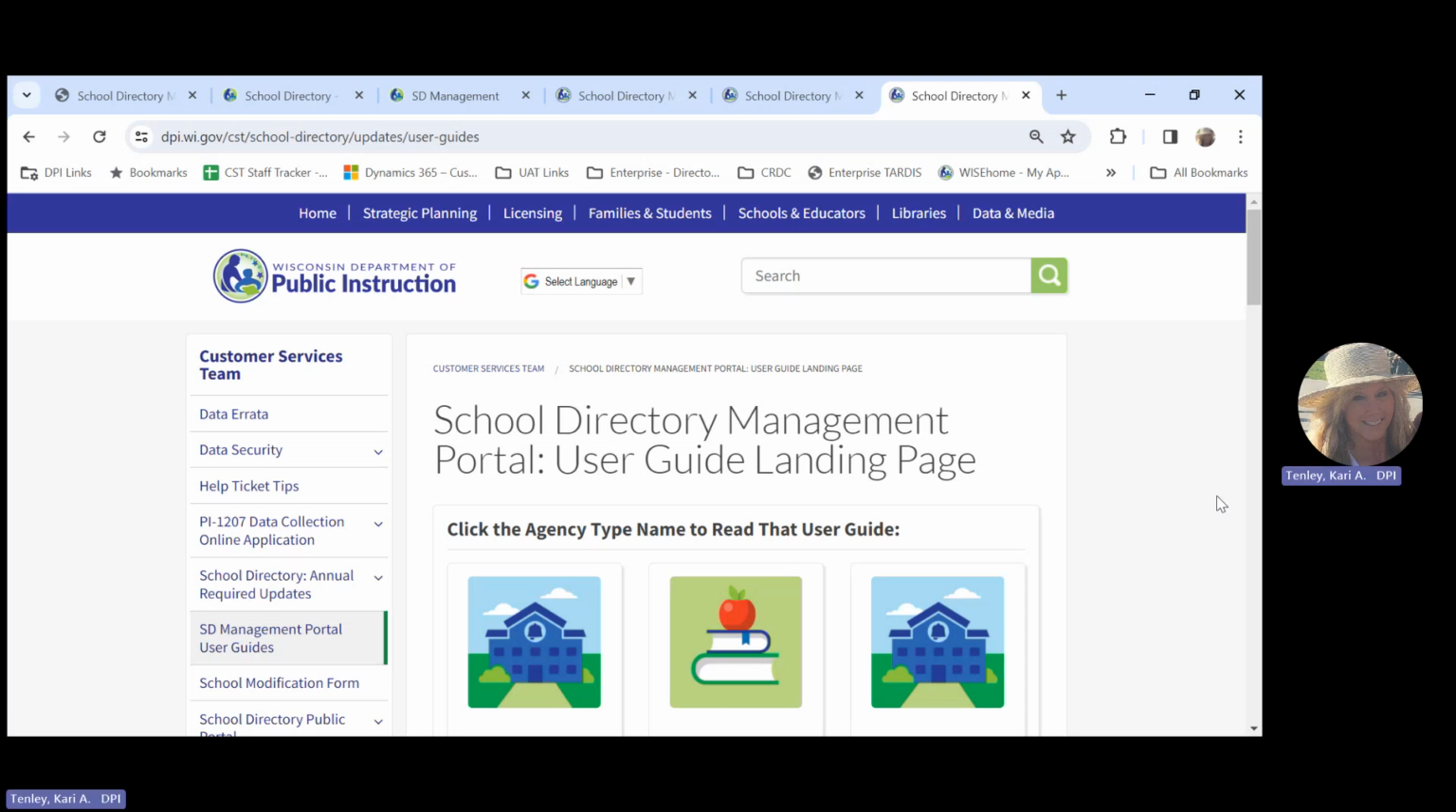Now, I know a lot of people wait till school starts to make their updates, but heads up, the public is going to see what your school looks like as of July 1st for the next school year. So whatever things you can know, I would say put that in right away.